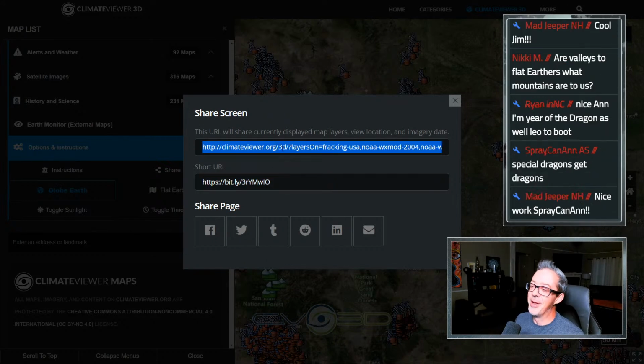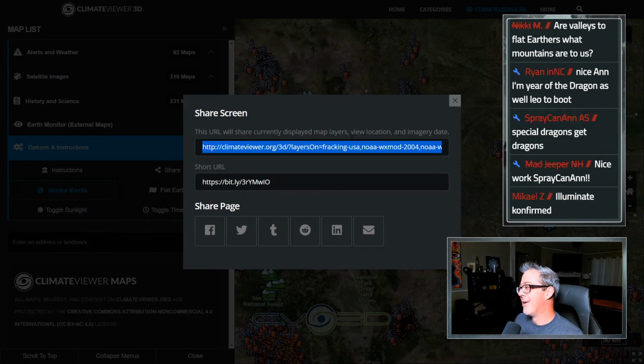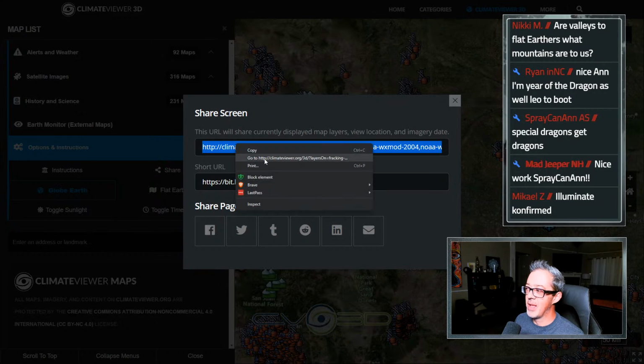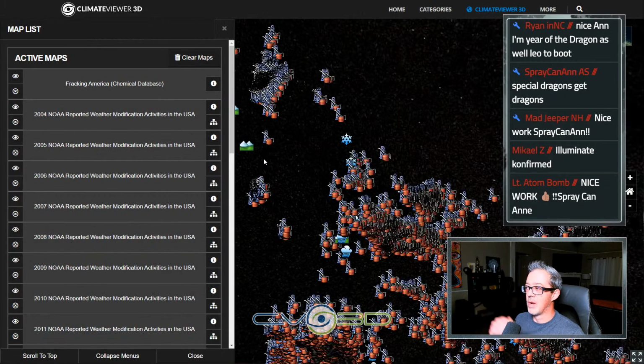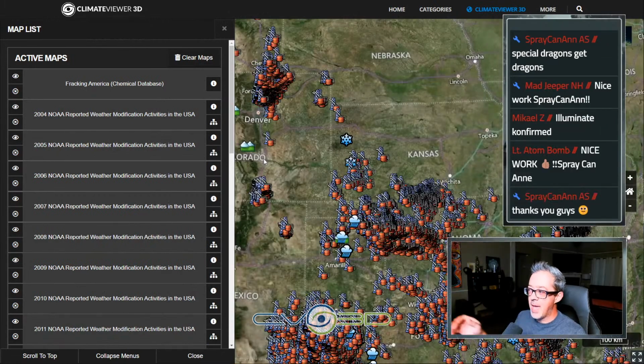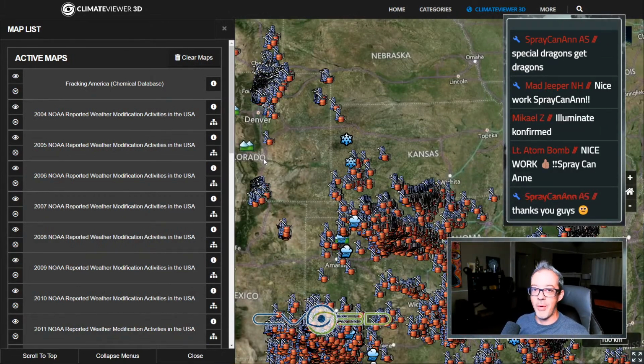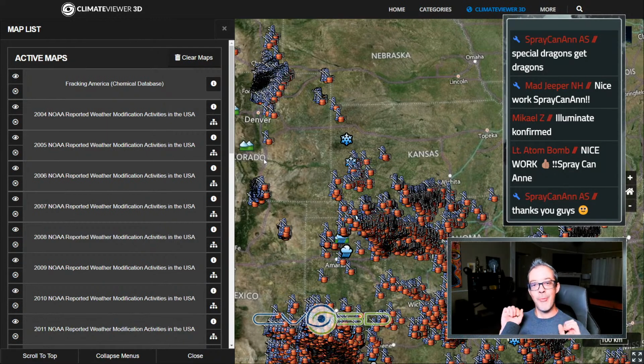Chat, okay, enough with the flat earth stuff. Y'all are going to get me on a tangent for real. So I'm going to copy this and I'm actually going to just right click it, hit go to. And what's going to happen is it's going to load the map. It's going to load all of the map files and put it exactly back the way it was. It is auto magical.